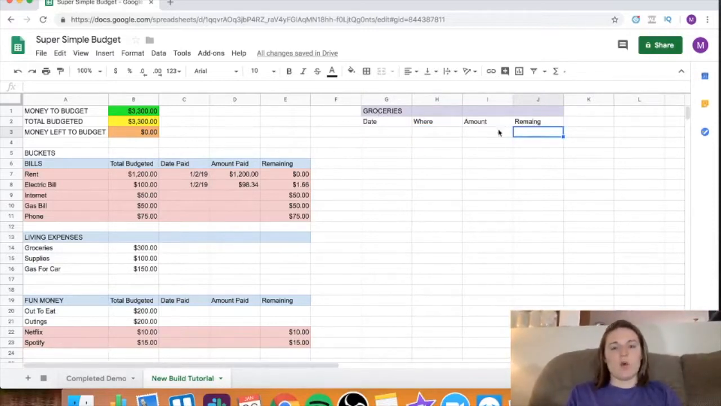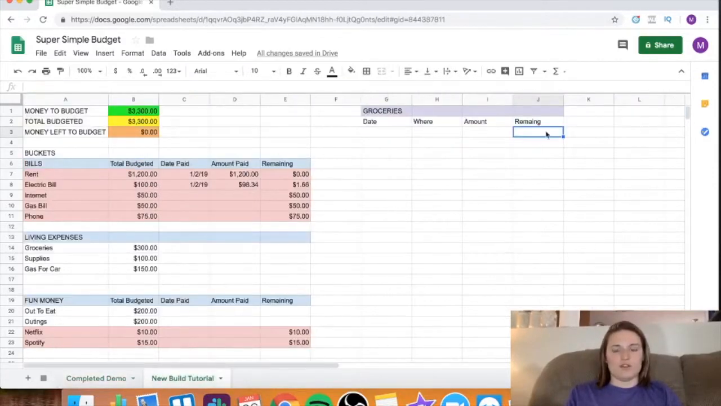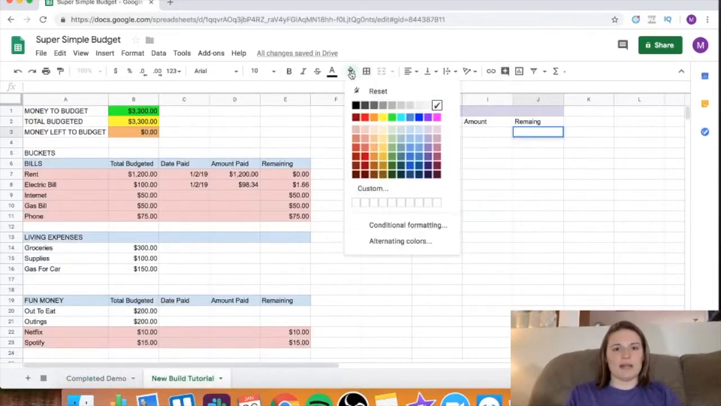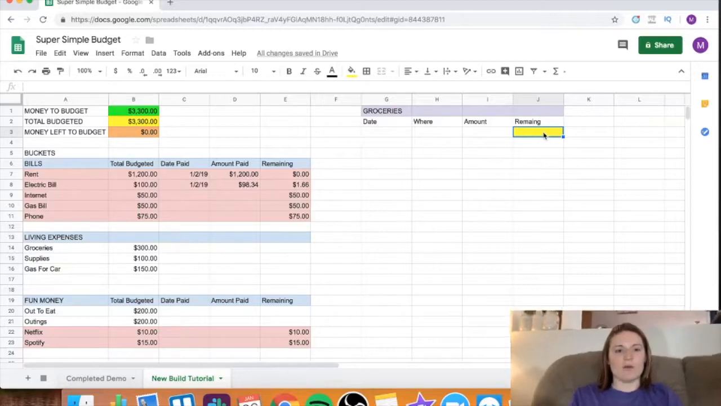Okay, so we know that we budgeted $300 for groceries. However, we're not just going to type that in. We need to actually create a formula for this. So the way we're going to do this is we are going to click on this cell right here. I actually like to highlight this yellow because this is giving me my total remaining amount. So we're going to click on that, and this formula is a little more complicated, but it's still not bad, so just bear with me, okay?